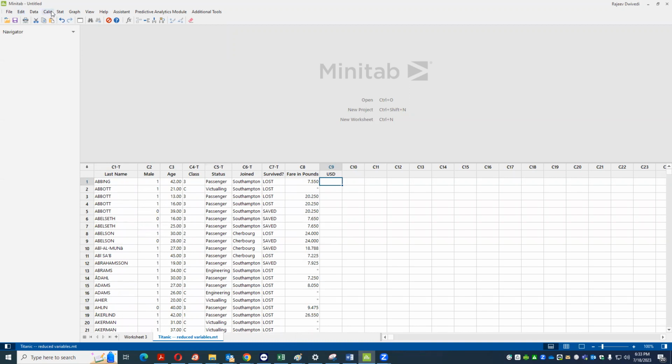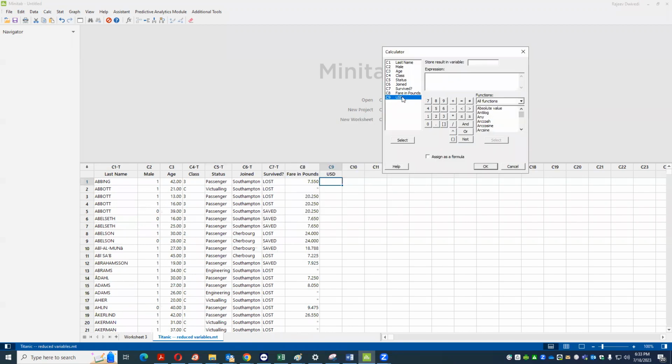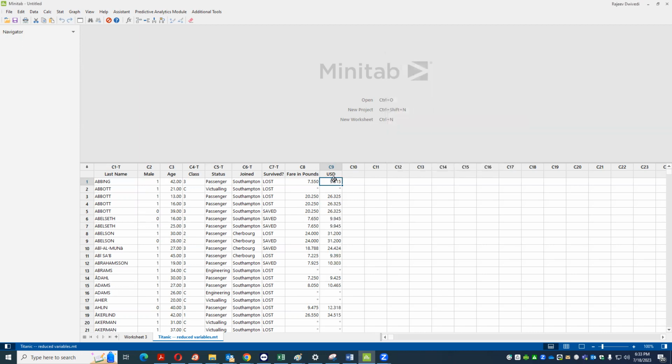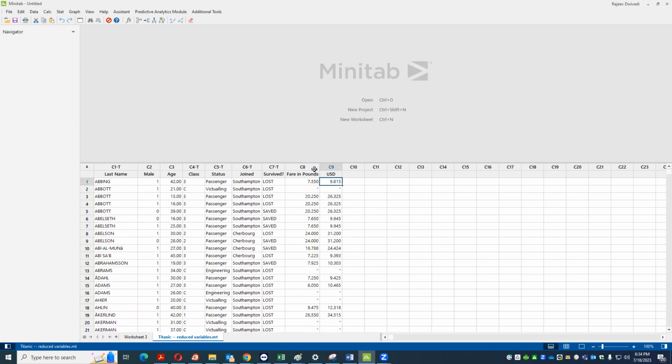So I go under calculator, calculate, and store result in US dollar. My expression is fare in pound multiplied by 1.3. If I do that, I get this money. This is my US dollar equivalent to pound sterling. So 7.55. Basically in the calculator, you can do any calculation related to columns. You can do the formula, the column statistics, and the row statistics.